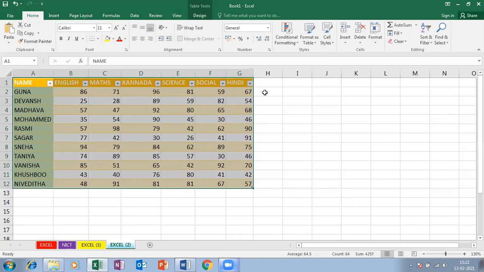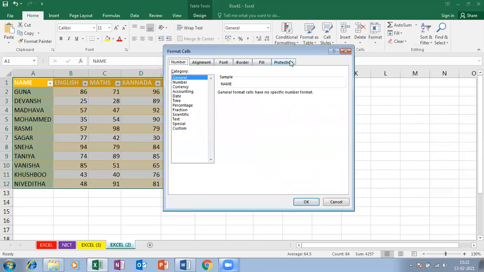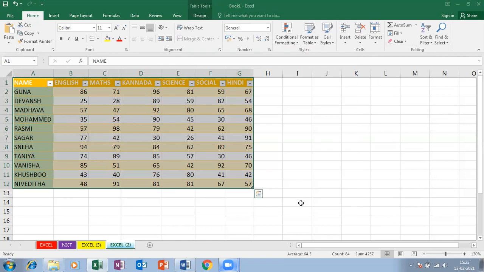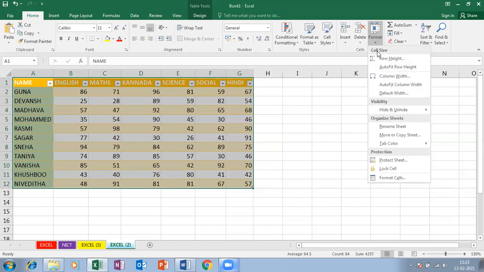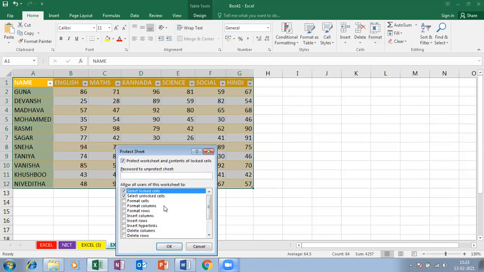So for that, first you have to click on format, go for format cells, go for protection. Uncheck this locked option, then click on OK. Then again click on the format, click on lock cell, and then right click on the sheet, protect that worksheet by entering the password.